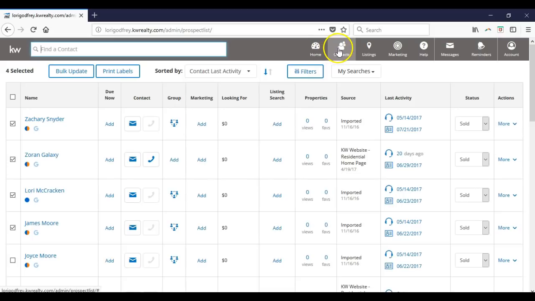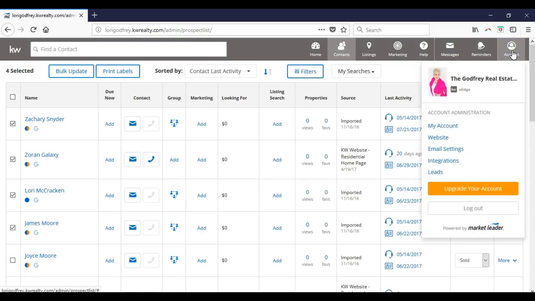We obviously talked about the contact section. You can view any listings you currently have linked up on your myKW platform. You can view any marketing that's on here too. All right, you can view all of your messages that may have come over to the eEdge platform. You can view any reminders of what you need to do. All right, or there's even the account section where you can update all of your information.